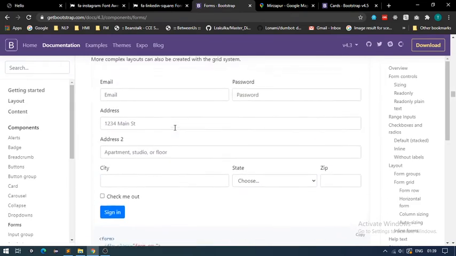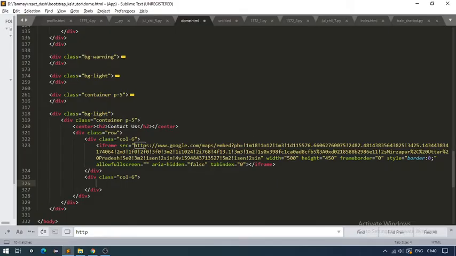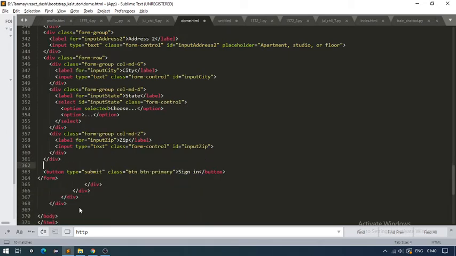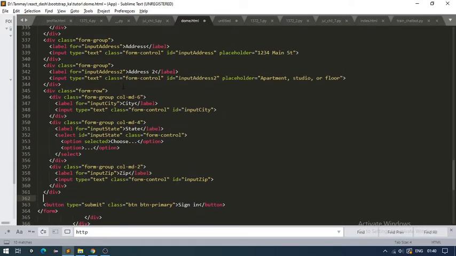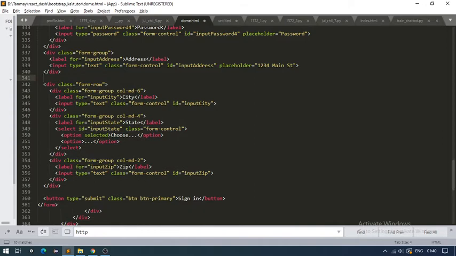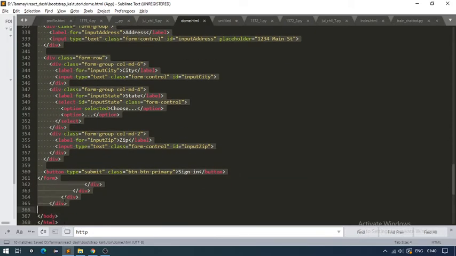Okay, so now this was the template which I thought would be good for this website, and we definitely don't need this for now. Check me out and so on. Okay, we don't need the second address too. And instead of password we would be taking the name. Okay, so let me just give the proper indentation.